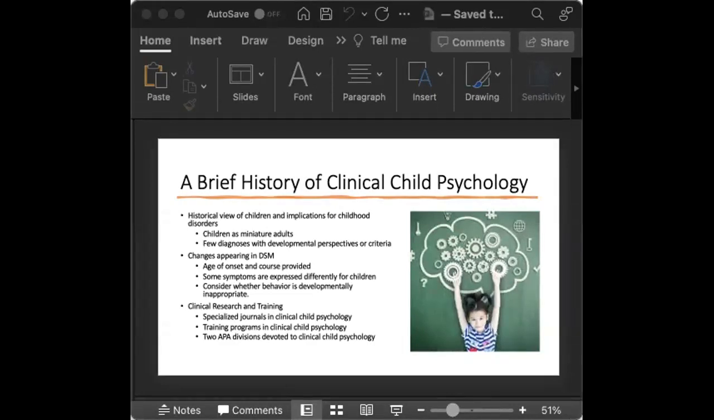There have been changes that have come up in the DSM, the Diagnostic and Statistical Manual of Mental Disorders. Some of those changes include age of onset and course provided. Some symptoms are expressed differently for children, and that's further recognized. Just a quick example: oftentimes if a child's experiencing anxiety, they will complain about physical, more somatic complaints, which means body, like they might say their tummy hurts or their head hurts. And the DSM also considers whether behavior is developmentally inappropriate. A behavior might be considered appropriate if a child's 3 and inappropriate if they're 13.